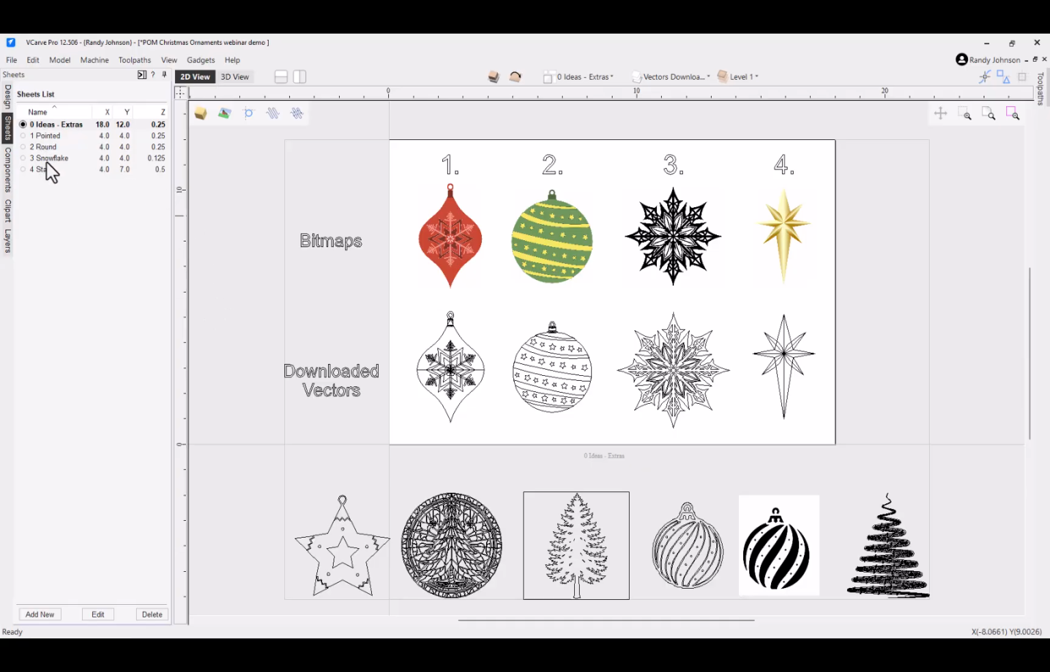You'll notice how these sheets, one advantage of having sheets is really each one is like a separate project setup. You could have a separate size for it. As you can see, the sizes vary. You could have a separate thickness.